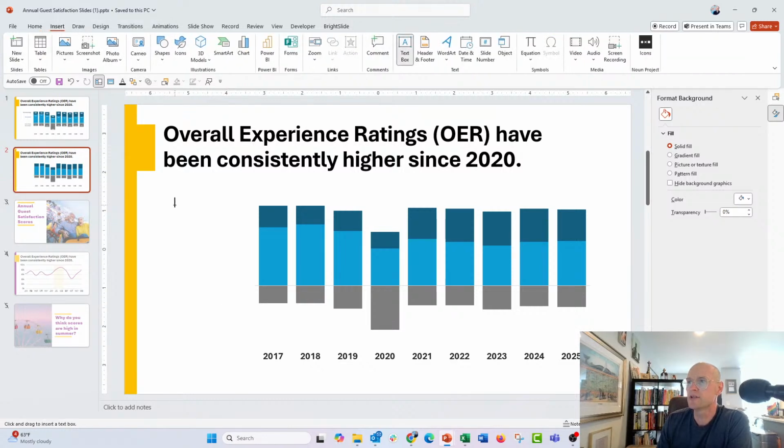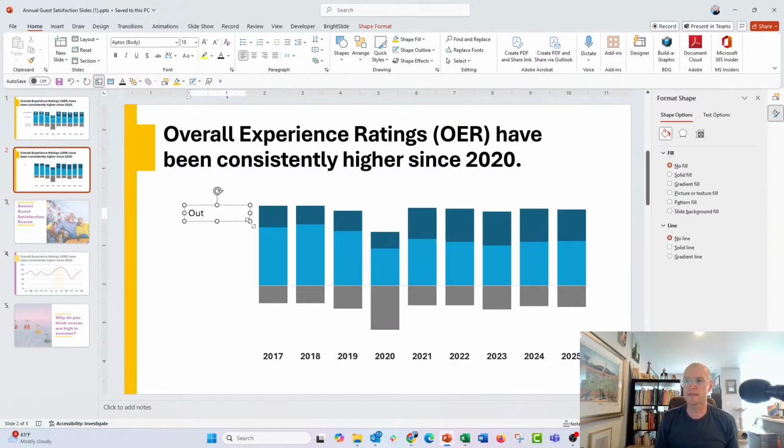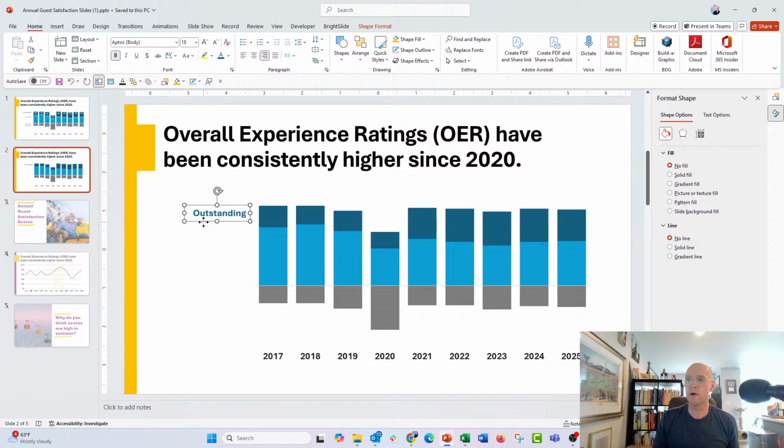And then insert, I'm going to go ahead and insert this. We're going to just type in a text box, "outstanding." And I'm going to right align that text box, and I'm going to change it to the color that is associated with the bar right there. So that's pretty nice. I'll duplicate this.